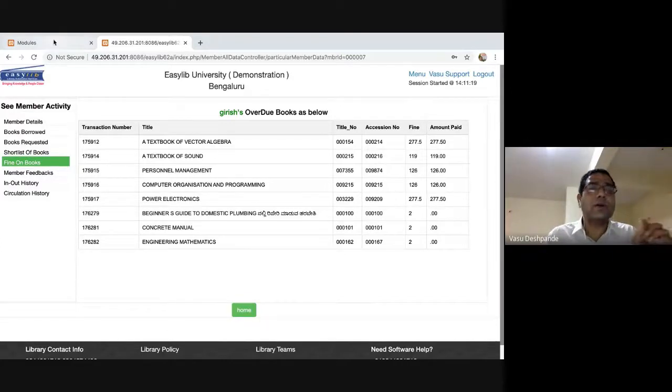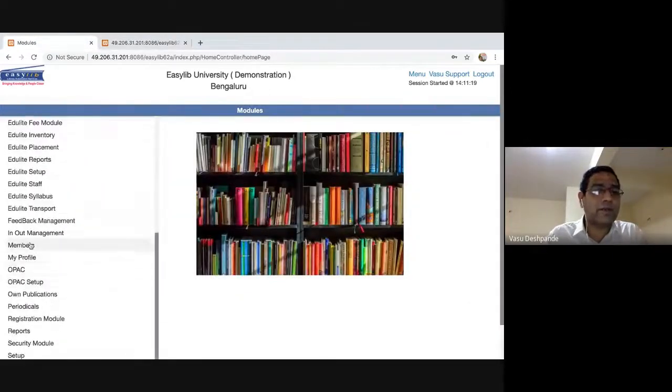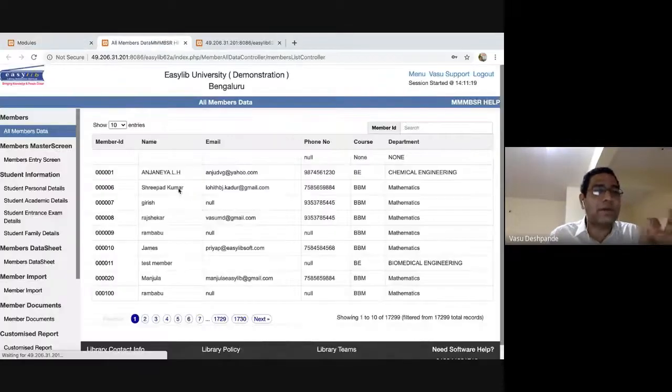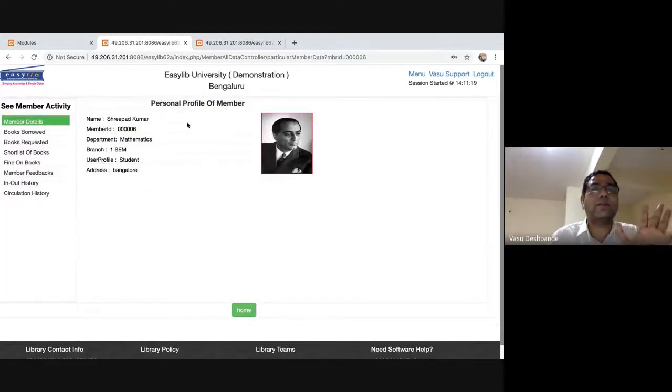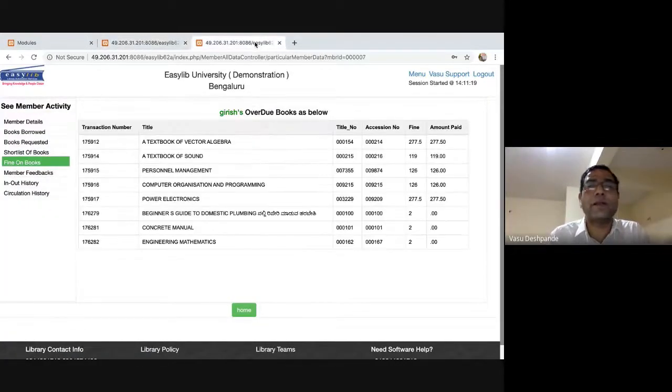You just go here to this particular members module. In the members module, you simply see the list of the members. Just click on the member ID, you will see all the details. Here I am seeing Homi Bhabha. Here I am seeing Dr. Kalam. Here is one called Girish. All right, so now the title and all that, what fine.